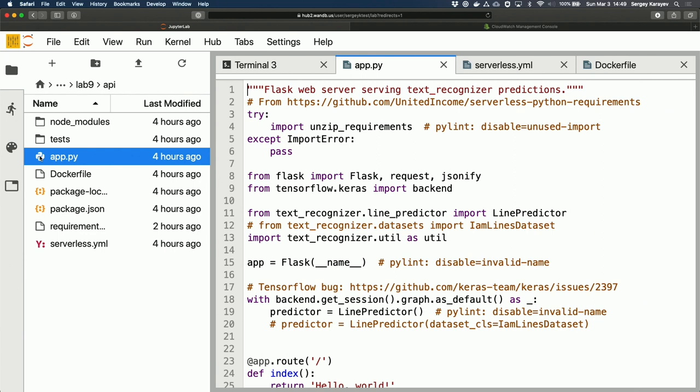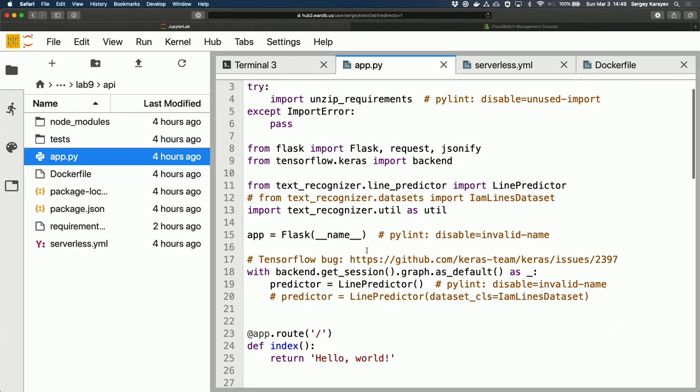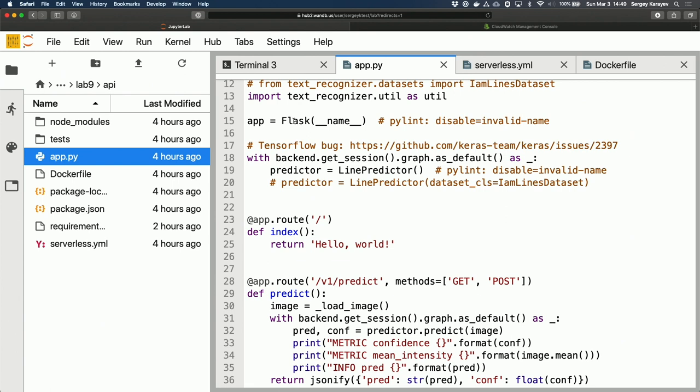But the ones that you will see are the Docker file, the serverless YAML, and the app.py. So let's start with app.py. And this is a simple web server that essentially loads our prediction model and then responds to HTTP requests, serves predictions as HTTP responses. The kind of most commonly used web server for Python is probably Flask. It's just very basic, very easy to get something going. And it's actually totally fine, I think. Lots of people probably just run it in production, serve predictions that way.